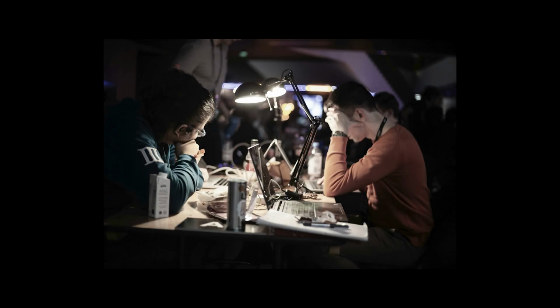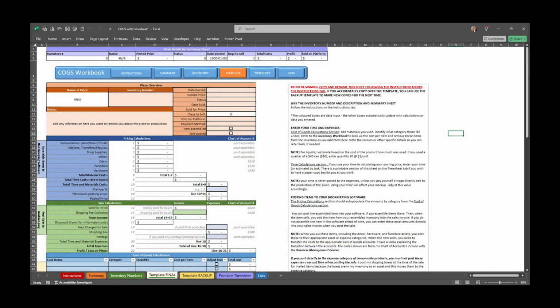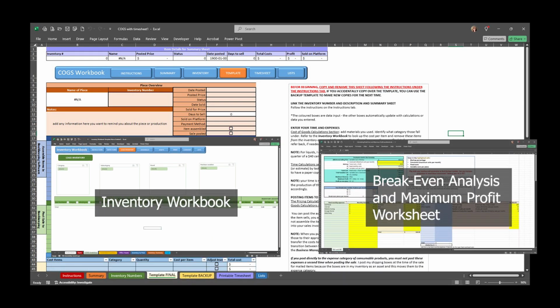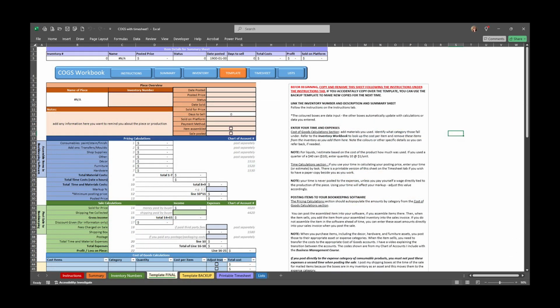Hi everyone. Many small businesses, especially creators or crafters, struggle with figuring out the best price to sell their products to turn a profit. To solve this problem, I have created this cost of goods sold workbook to help you determine your best selling price, particularly when combined with the break-even analysis and maximum profit worksheet and my inventory workbook. In this video, we'll go through my cost of goods sold workbook, explaining how it will help you and how to use it.